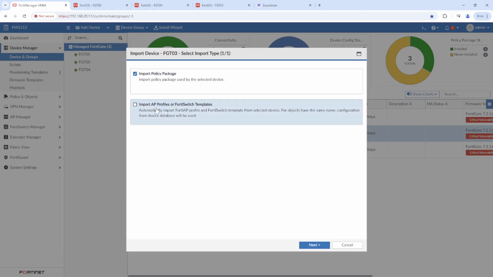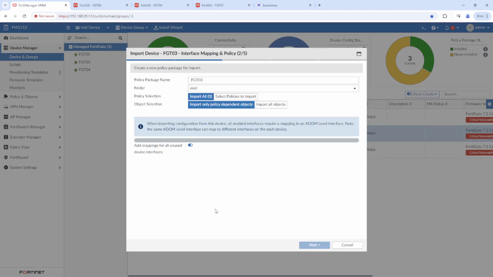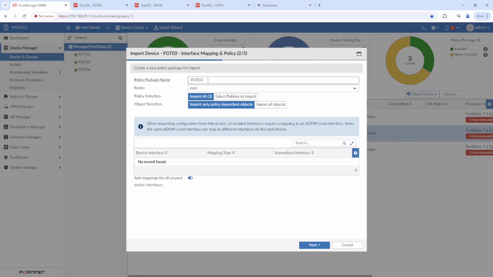If we are enabling AP and switch central management on the ADOM, we get the option, otherwise, we do not get it. So here, it gives us the option to create a policy package name. By default, it will name it after the FortiGate. But if it already exists, it will give us a notification that this policy package name exists. Either give it a new name or another option will appear here to override the existing one. So this is the folder where the policy package will be saved.